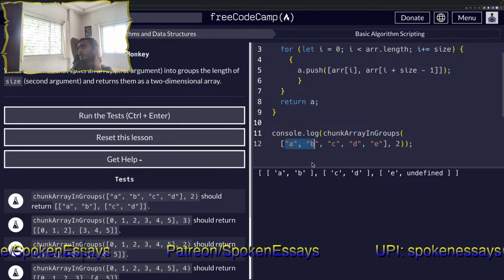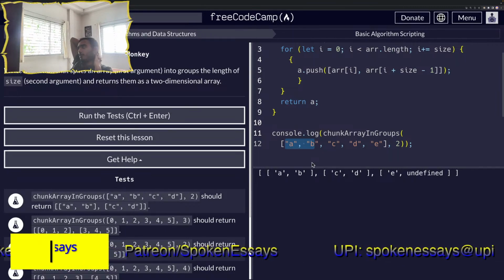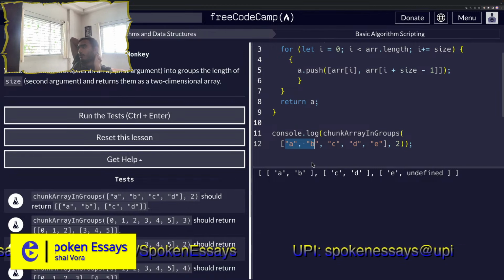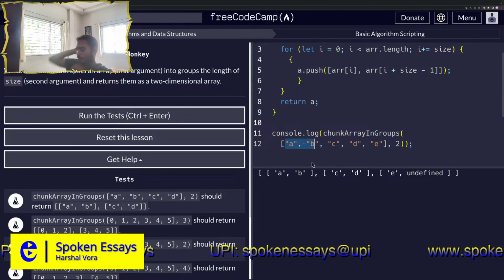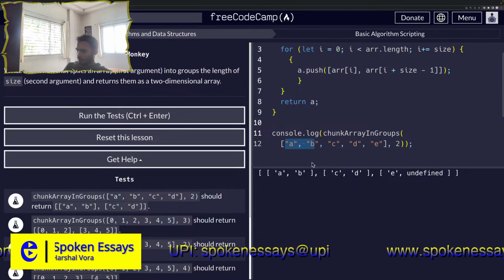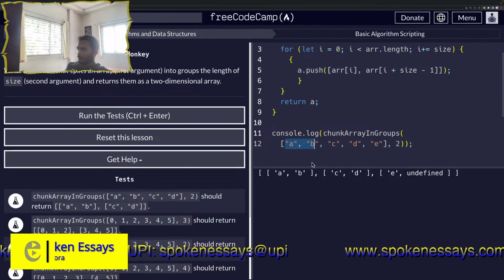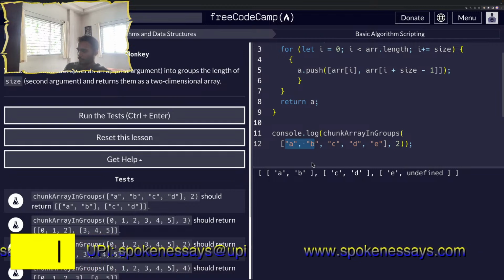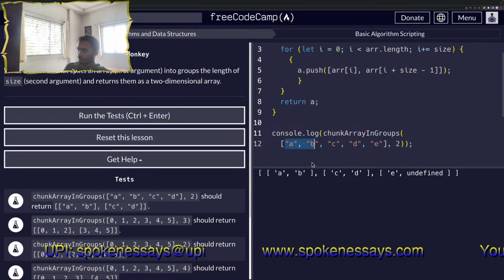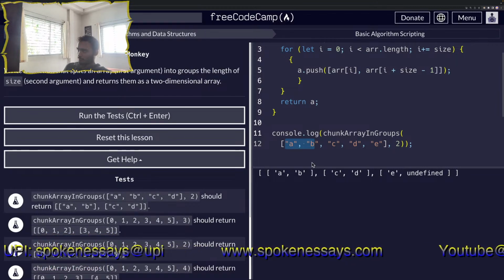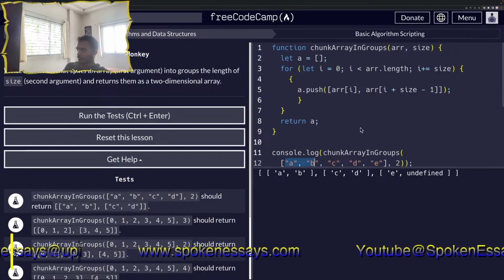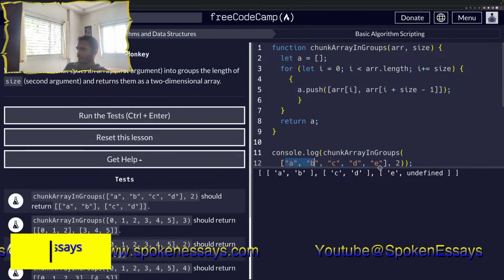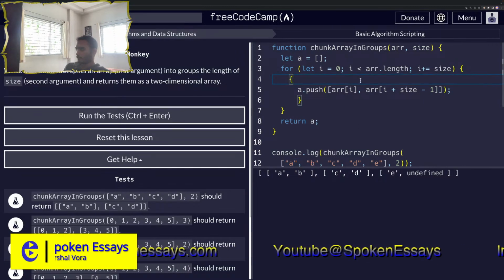Do you slice and push it? Okay. How would slice work? You want an index to be 0, and then the index should change to the number of sizes. Okay. And then you push whatever comes out of that. Interesting. Okay. Let's fiddle with that concept a little bit.